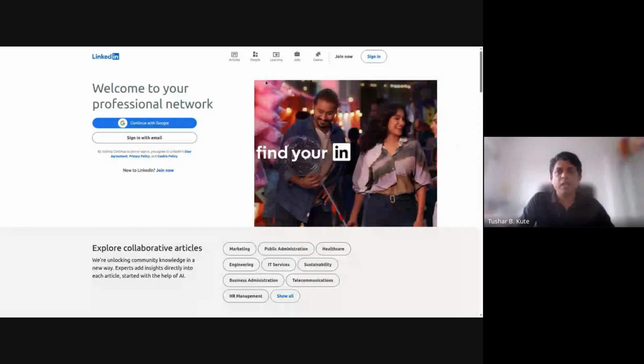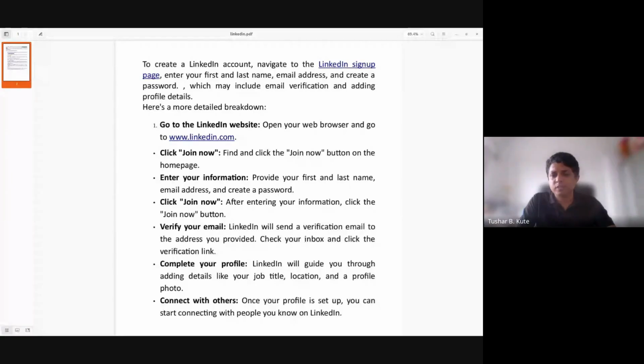Whatever activities are there, almost all like articles, people, learning, jobs, games, these are the common activities performed on LinkedIn, which can be seen over here. Those who do not have accounts can go through this and create an account over there. The common steps followed almost everywhere on social media sites are followed here. Just check it out.